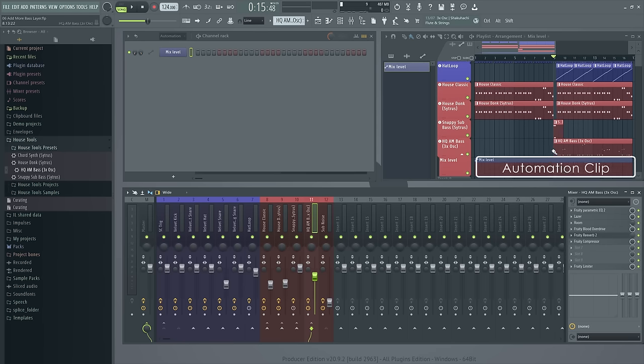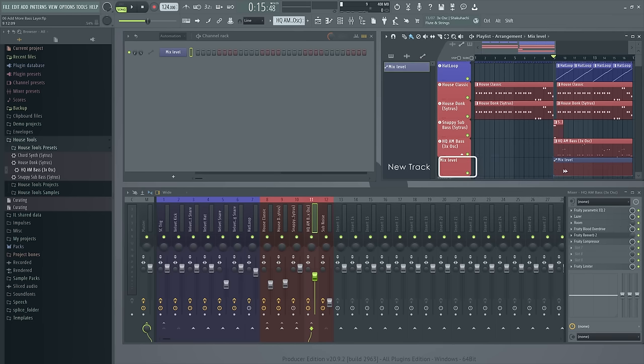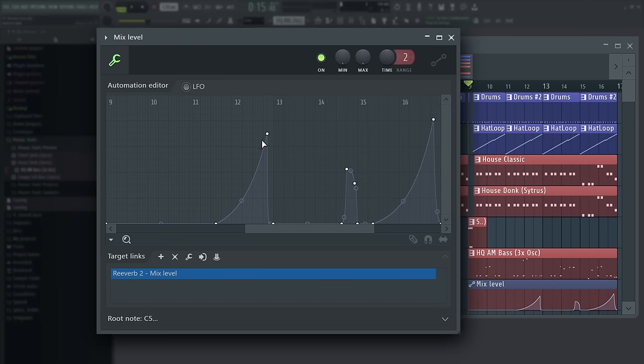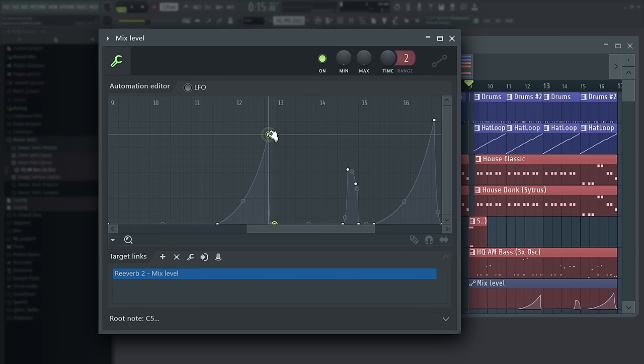Since we added 3x Osc as an instrument track, the automation shows up as a new track of the same color below the instrument track. Right-click to add points to an automation clip. You can also double-click it and use the automation editor, which lets you select multiple points and move them. The delete key on your keyboard will delete selected points.